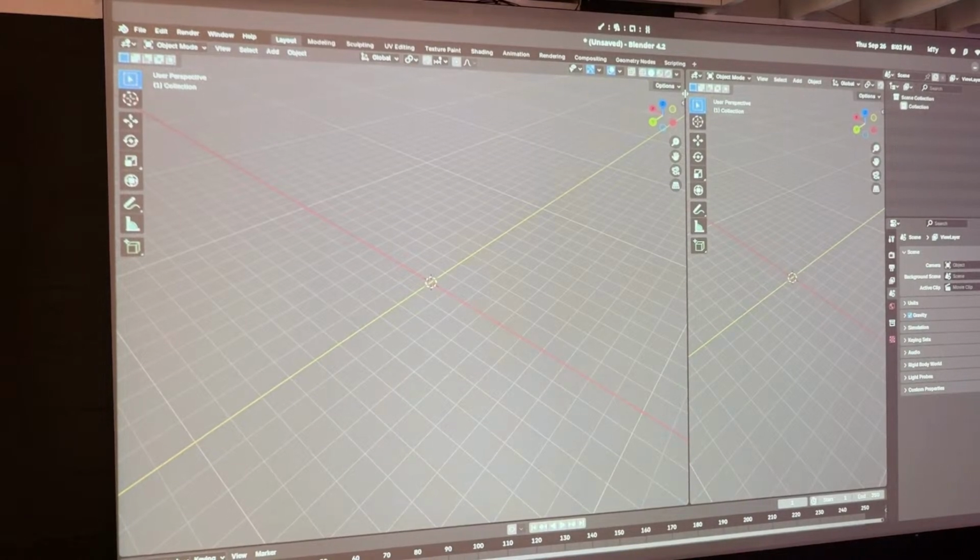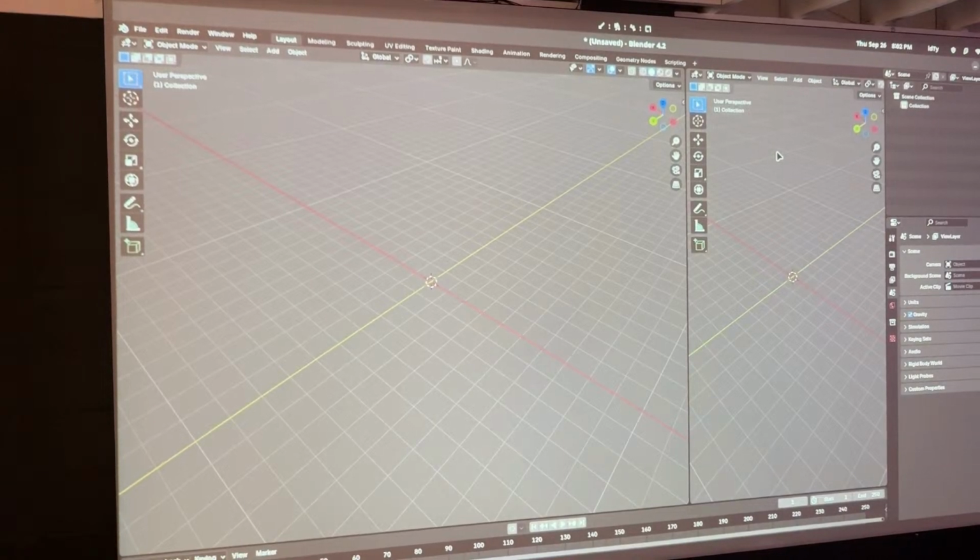What are we doing? Whoa. Yeah. He was helping Fausto. Oh, yeah.